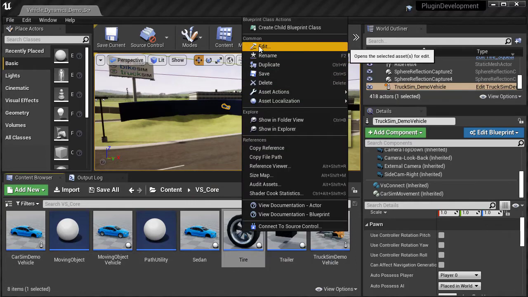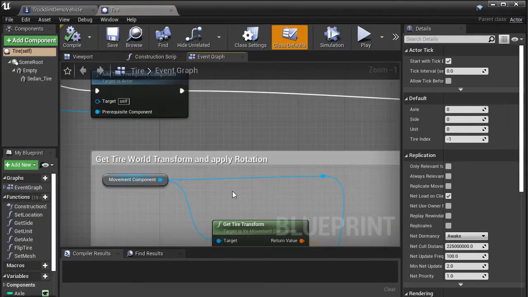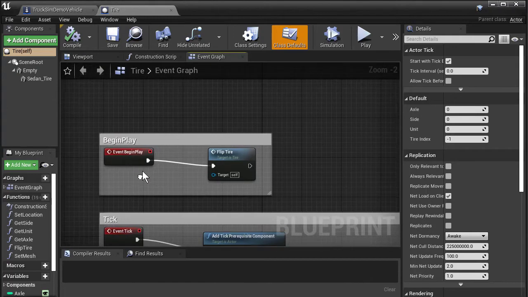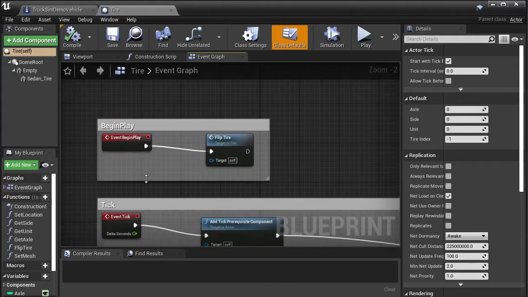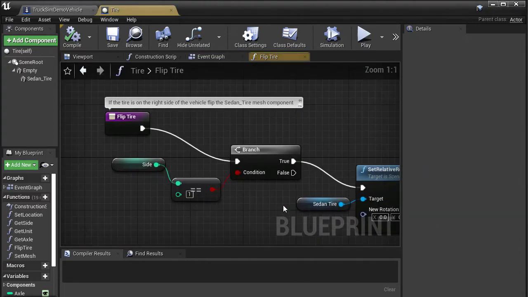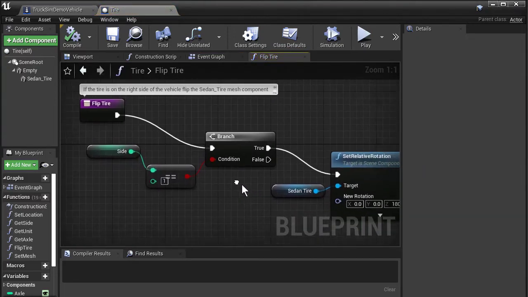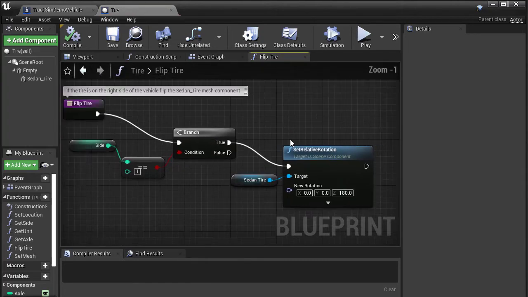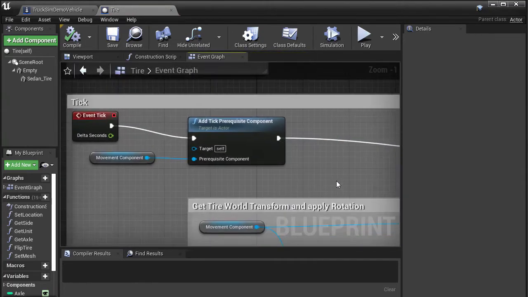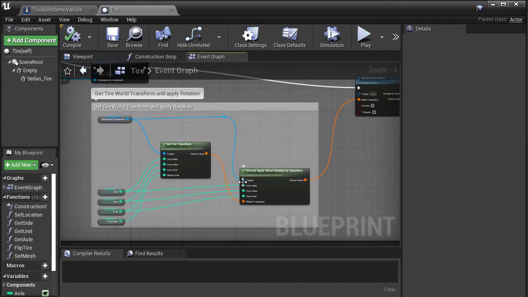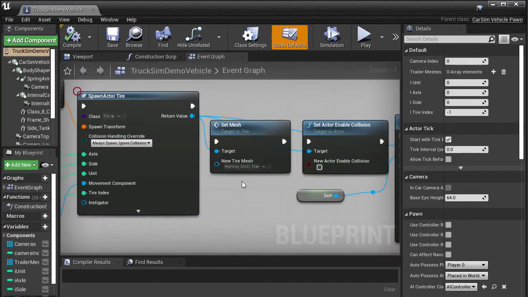Right-clicking on the tire class in the content browser will bring up the blueprint for the tire. The event graph in the tire class shows only 2 events are handled. Begin Play is set to call Flip Tire, a function that belongs to this blueprint. Right-clicking on the function and selecting Go to Definition will show us that this blueprint rotates the tire about the local z-axis depending on which side it is attached to, so the wheel is oriented correctly. The Tick event gets the world transformation for this particular tire from the CarSim movement component, and that's how it's animated. Back to the truck blueprint.